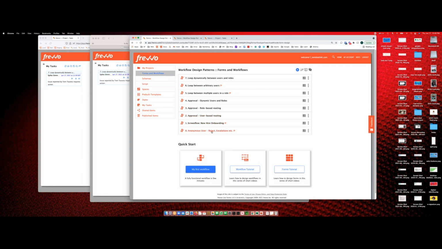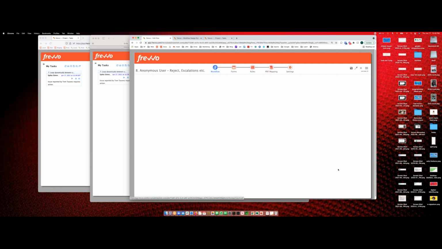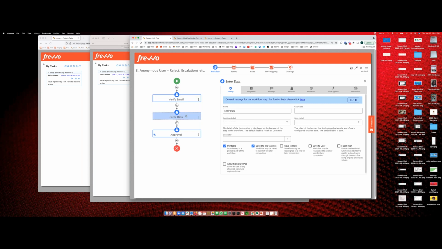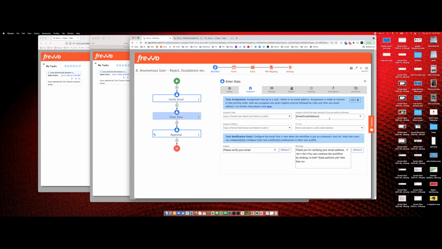The last thing that I have in here is an anonymous user. So I skipped the part where we simply route to an anonymous user by email. So that's pretty straightforward here. All you could do in here is I'm simply going to enter an email address in here, okay? As with everything in Frevvo, you don't have to enter an actual email address because it can be completely dynamic. The whole thing can be created dynamically.